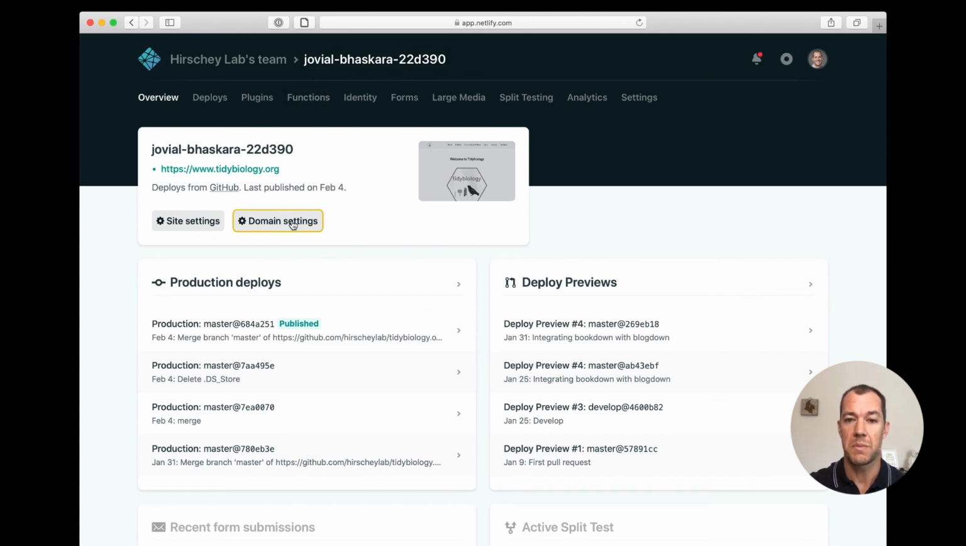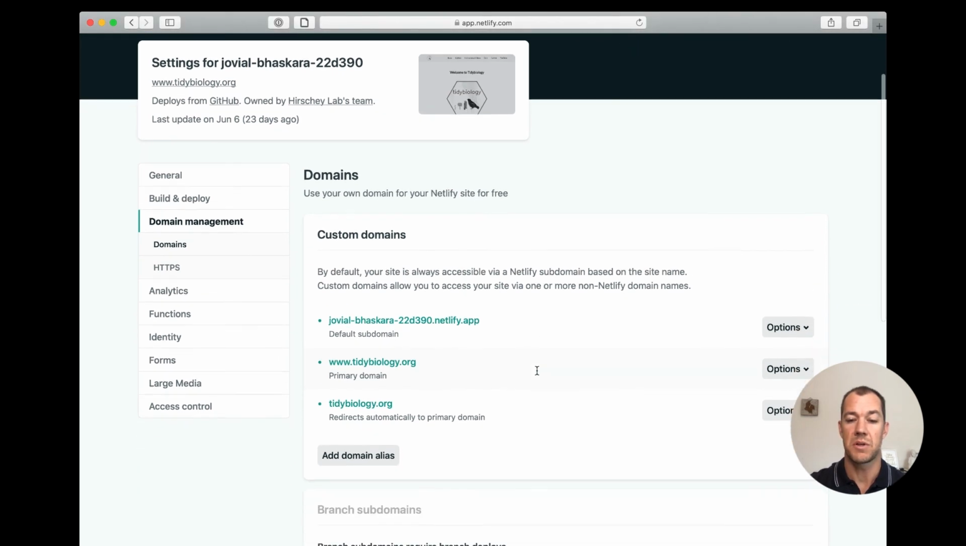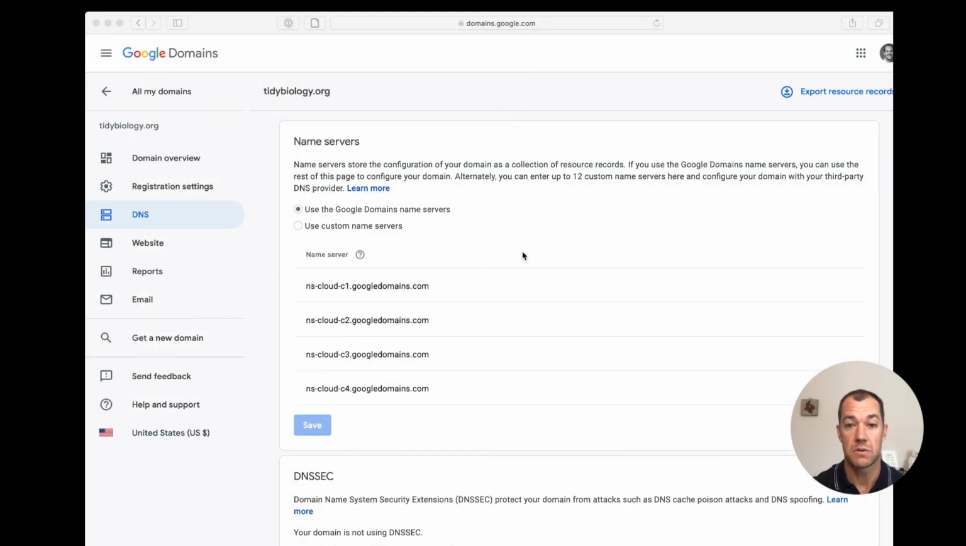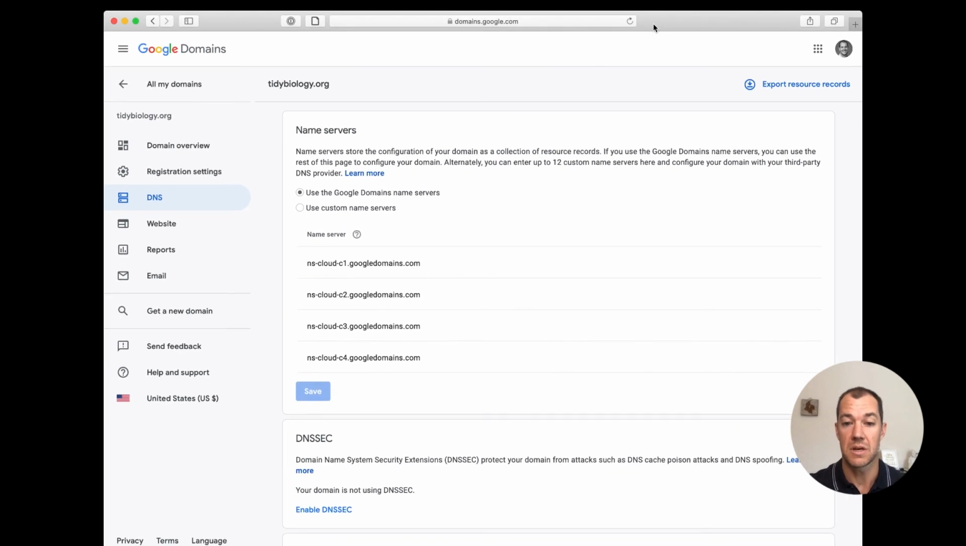When we click on domain settings here, we can see that there's a couple of different domains. By default, if we look at this custom domain section, your site is always accessible via the Netlify subdomain based on the site name. However, custom domains allow you to access your site from one or more non-Netlify domains. So what you first need to do is to purchase the domain that you want. Now, I've done this using Google Domains. It doesn't matter. You can do this really using any sort of domain name purchasing company that you would like. But in this case, Google is quite simple.